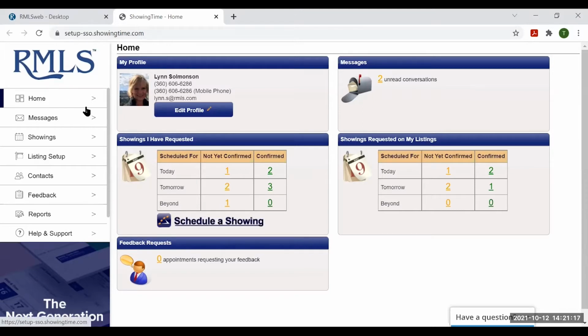Okay, and a quick look at this first page, I can see showings I have requested, kind of things that have not been confirmed, showings that have been confirmed, showings requested on my listings, so things that I might need to take a look at, messages, so text messages through ShowingTime with other brokers. I might want to take a look at those, and also feedback requests. If I have shown property, I might have feedback requests waiting for my attention. So just take a quick glance at that. And then we're going to click on Edit Profile.